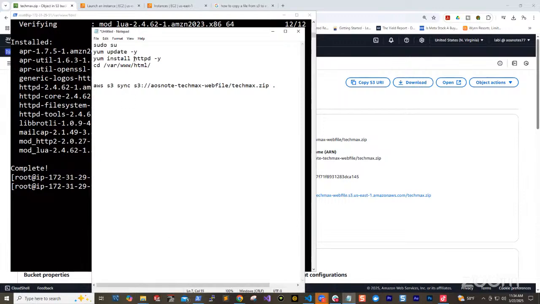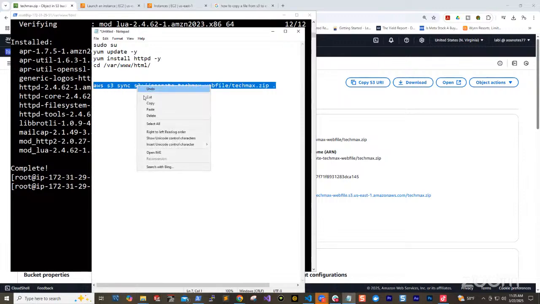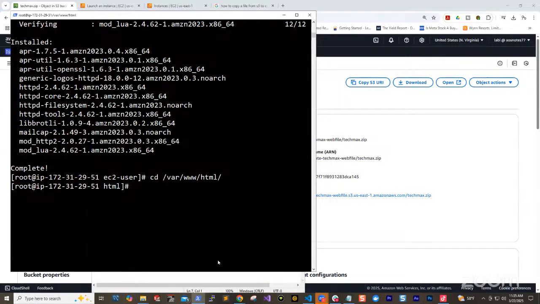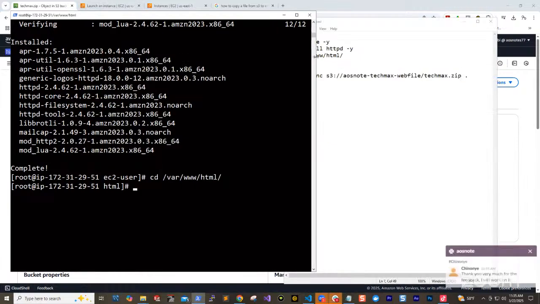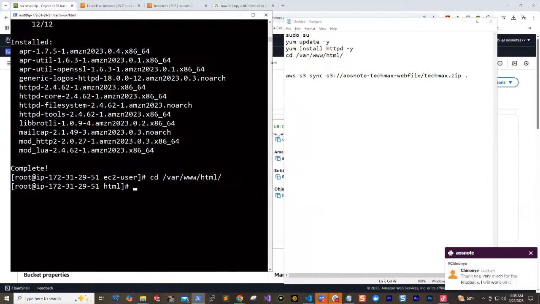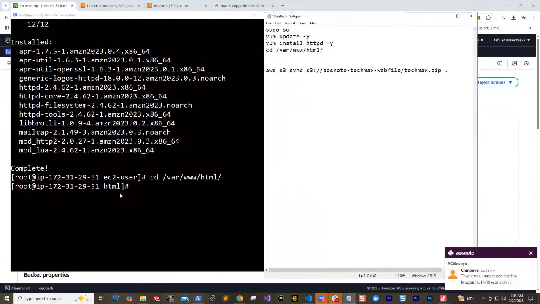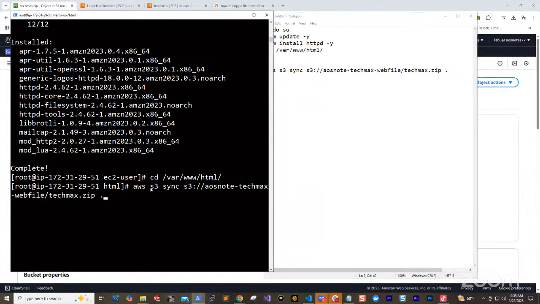Or you can still use your var www html if you want to. It would still work. But the period, since you are already in that directory. Let's say you didn't do the cd, you could have just used var www html here to copy it in there. So since I'm already in that directory, this was going to be my command. I'm going to copy it and paste it here. Then press enter.